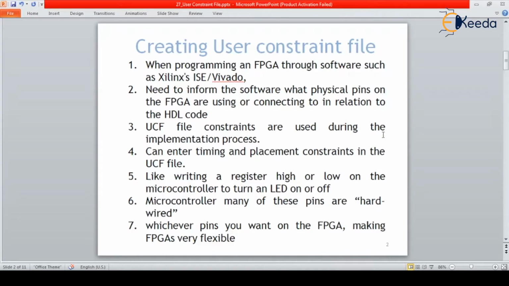In a microcontroller, many of the pins are hardwired, so a microcontroller doesn't have that much flexibility. Let us say, for example, the 8051 has 40 pins. All these 40 pins are dedicated. Each pin has its own function. We cannot change the functionality of that pin. Maybe some of the pins can be input or output, that much only we can do. But in the 8051 there is one dedicated port where we have RX, TX, timer, counter signal names. These are dedicated ports. We cannot change that port. But in the case of FPGA, we have flexibility. Any pin functionality we can define using this UCF. So that's what FPGAs are, much more flexible than the microcontroller.